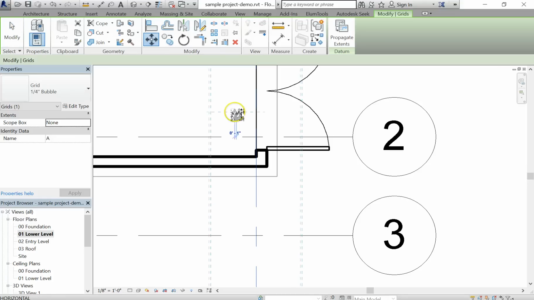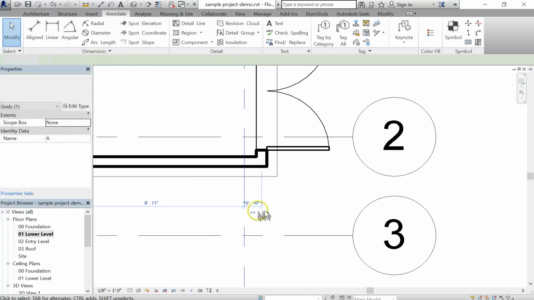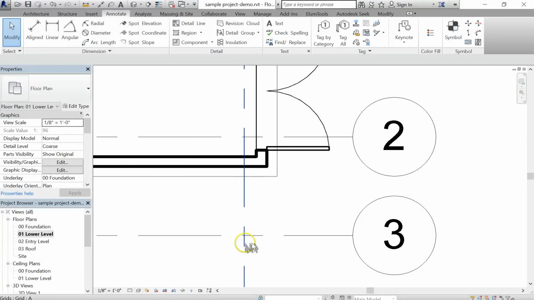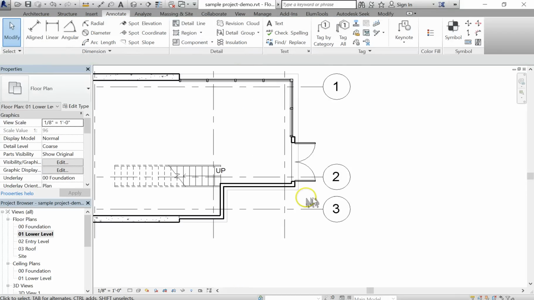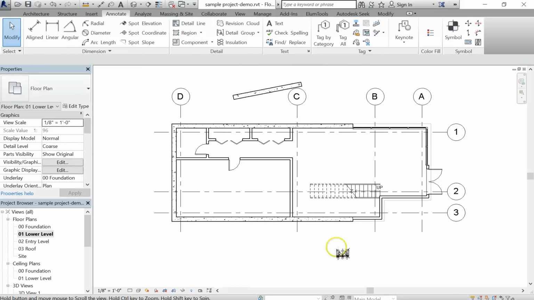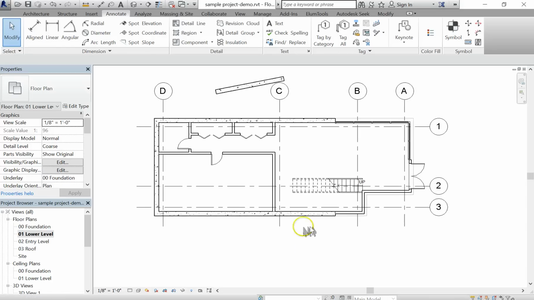So I'm going to move over a little bit first, so that we're not going negative on the dimension. All right, that's our column grid, and it will work as our structural grid for the project.